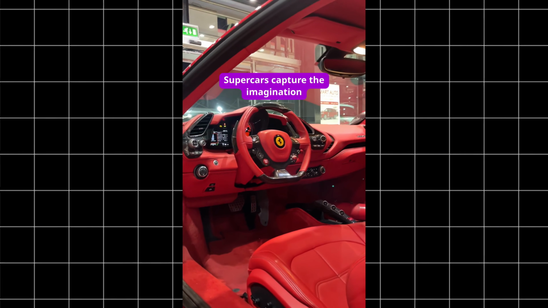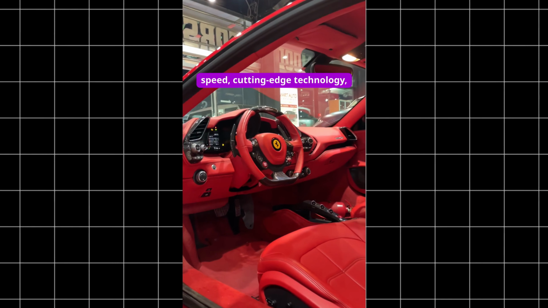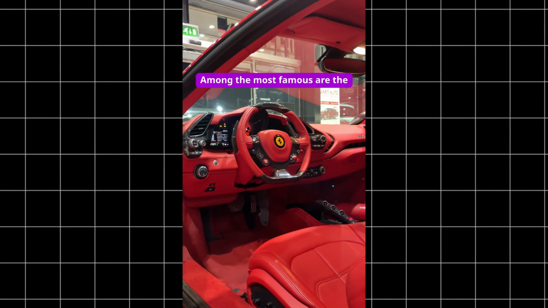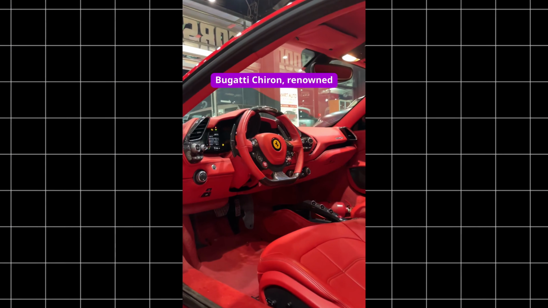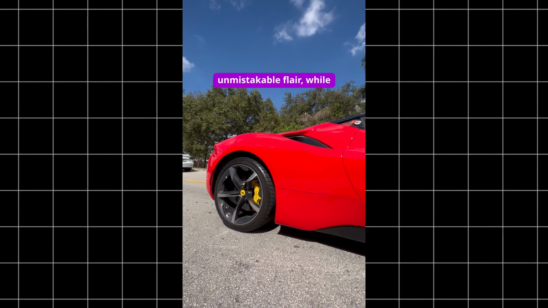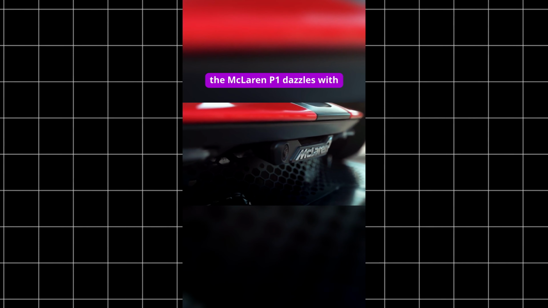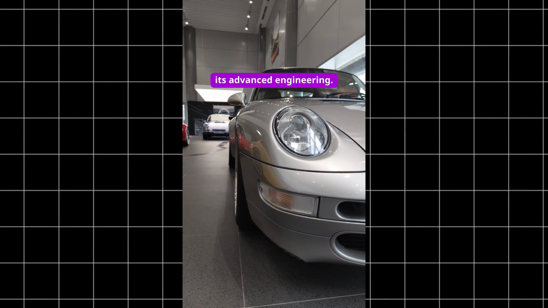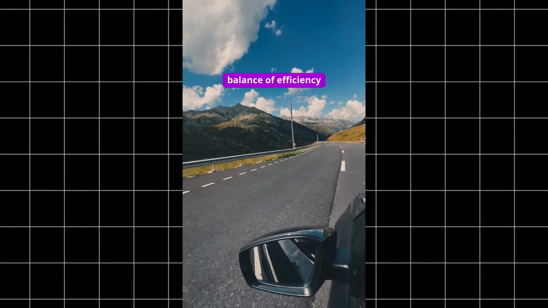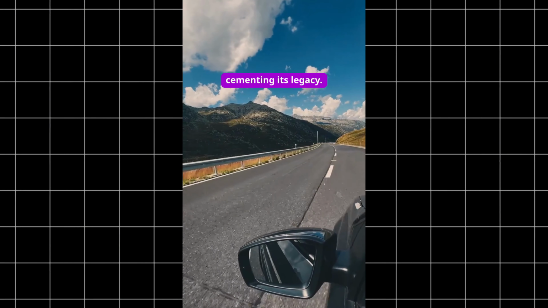Supercars capture the imagination with their breathtaking speed, cutting-edge technology, and striking designs. Among the most famous are the Bugatti Chiron, renowned for its extraordinary power and luxury, and the Lamborghini Aventador, a symbol of Italian performance and style. The Ferrari LaFerrari blends hybrid innovation with unmistakable flair, while the McLaren P1 dazzles with its advanced engineering. Finally, the Porsche 918 Spyder stands out for its remarkable balance of efficiency and exhilarating performance, cementing its legacy.